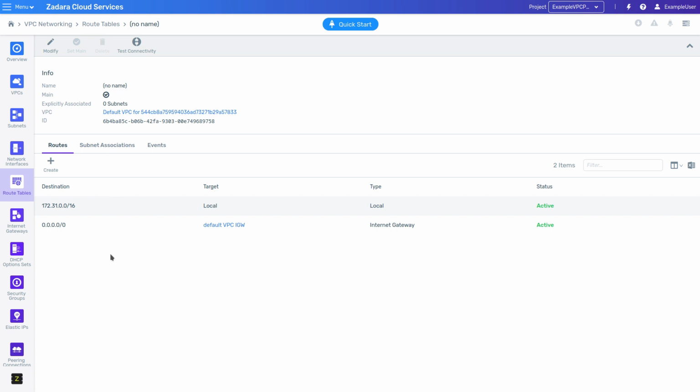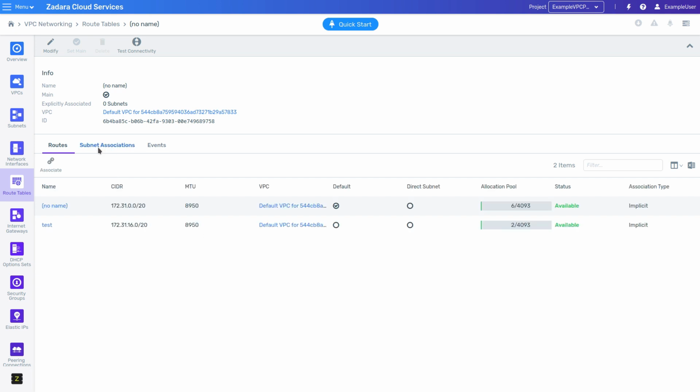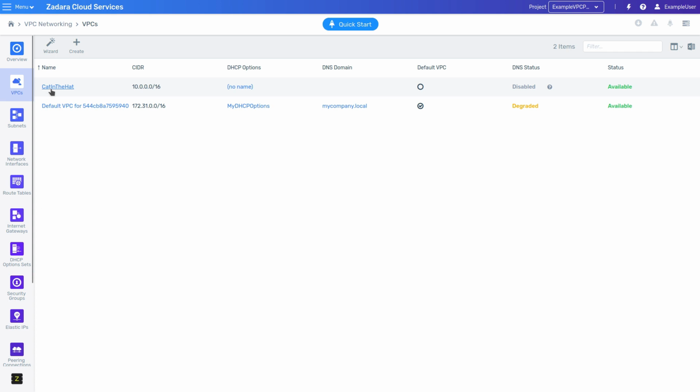In the bottom half, we can see the routes. In this case, there's a route for the range of the VPC itself, as well as a default route that goes via the Internet Gateway. We can also click on the Subnet Associations tab, where we can see that both the subnets in this VPC are implicitly associated with this route table. That means that those subnets do not have explicit associations with another route table. Let's take a look at another example.